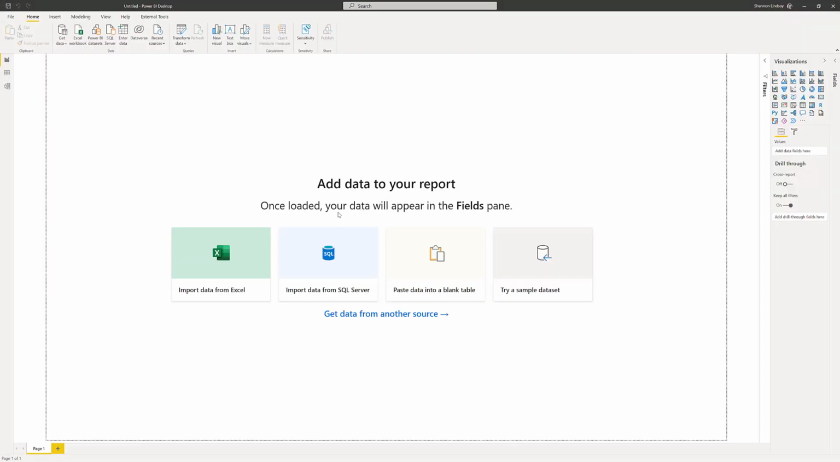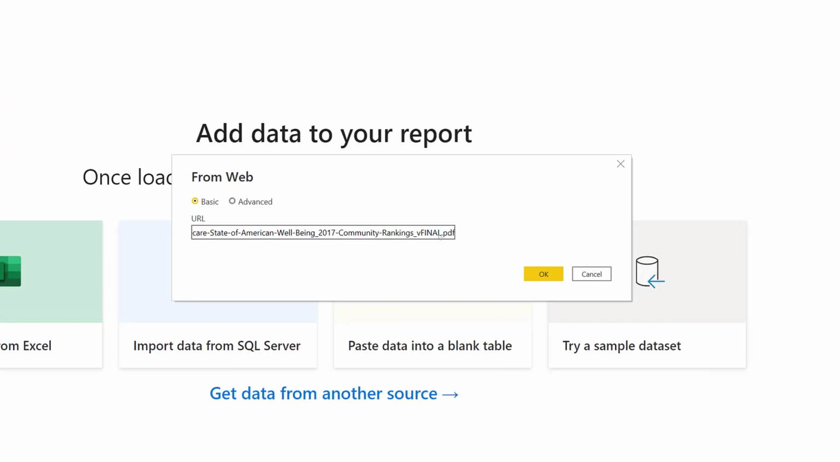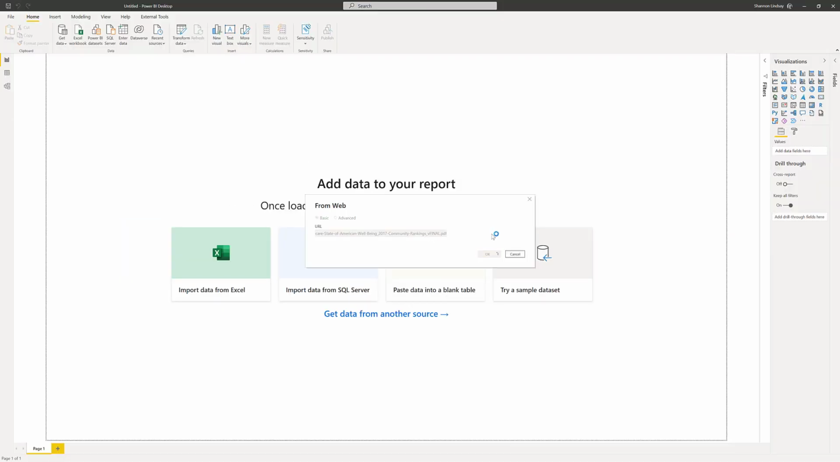The first thing that we need to do for this challenge is to get some data. We're going to get data from the web, and I went ahead and copied the URL to my clipboard, so I'm just going to paste this in here. You can find this in the challenge post itself, and you'll notice here that this is actually a PDF if you look at the extension there. We're going to go ahead and load this data.